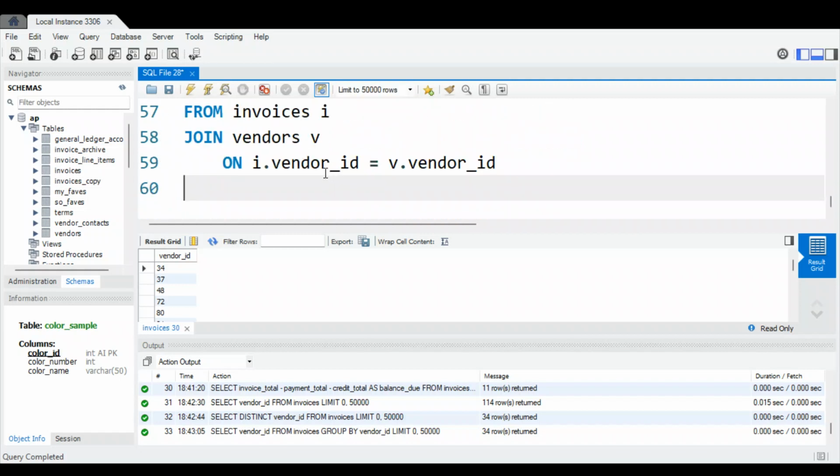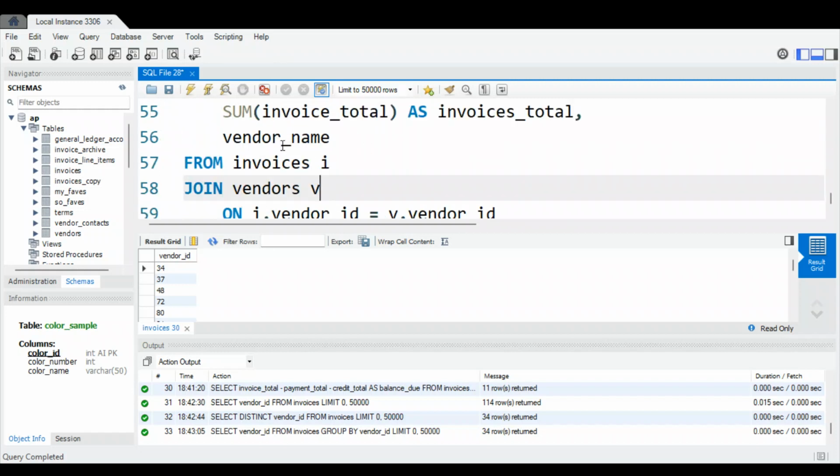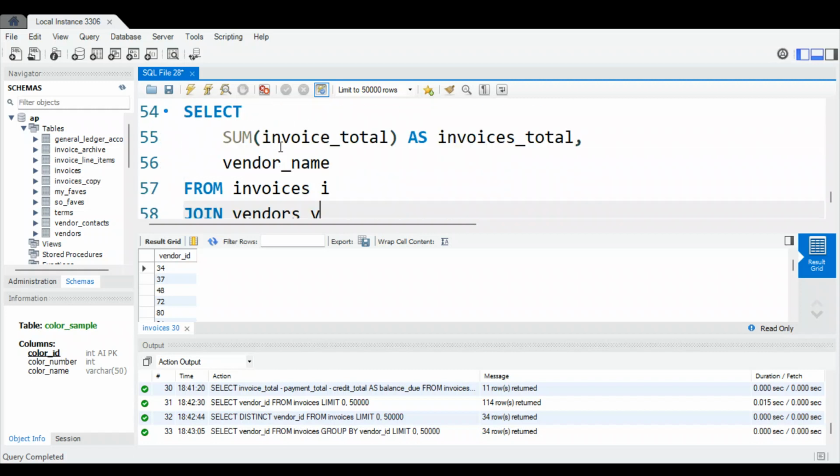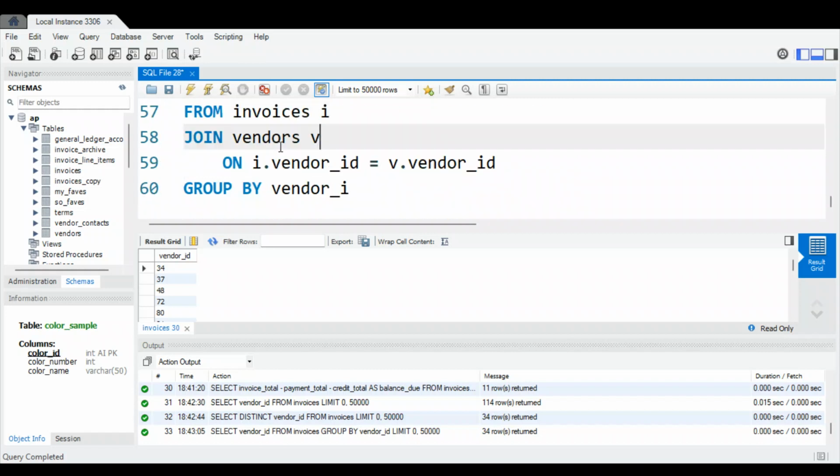So we'll do our old friend group by vendor ID. Actually, no. I almost made a mistake. The last one we were using vendor ID, but we're actually pulling vendor name here. So we need to group by something that we're actually asking for here that's actually in the result table. So I'm going to group by vendor name like this.